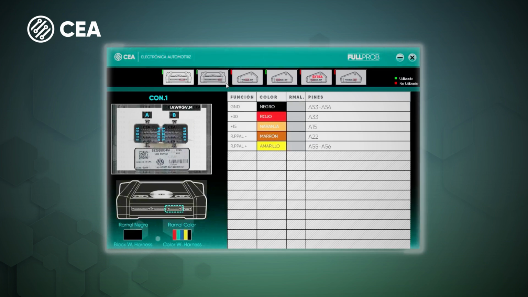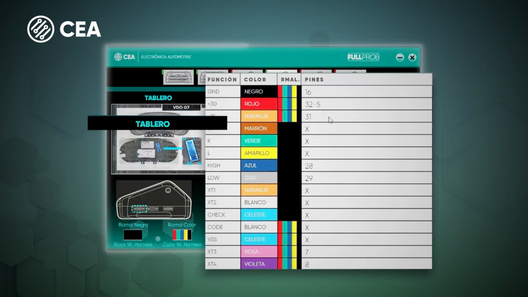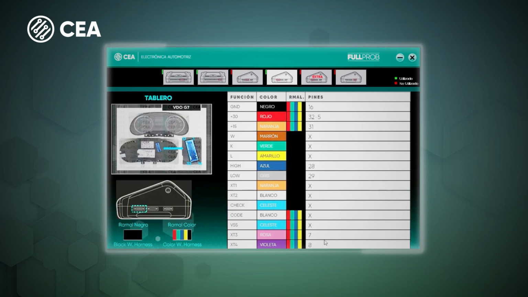Here we can see what modules make up the immobilizer system, as well as a table that shows us how to connect them using the universal cables in order to do a bench test. It also gives us instructions as to how to connect a scanner. In another video, we will have a detailed look at how to make these connections.